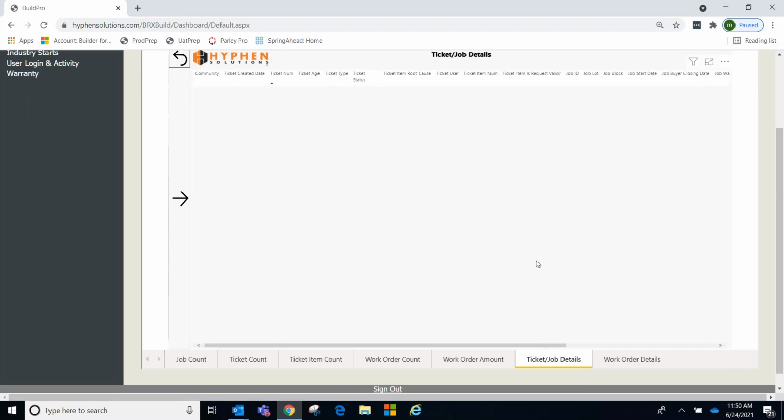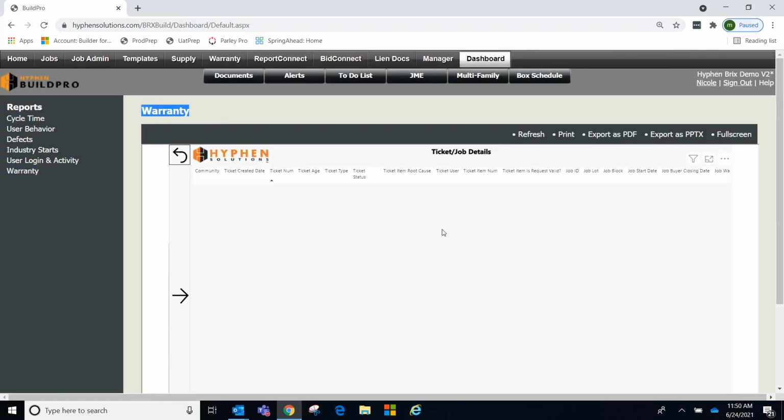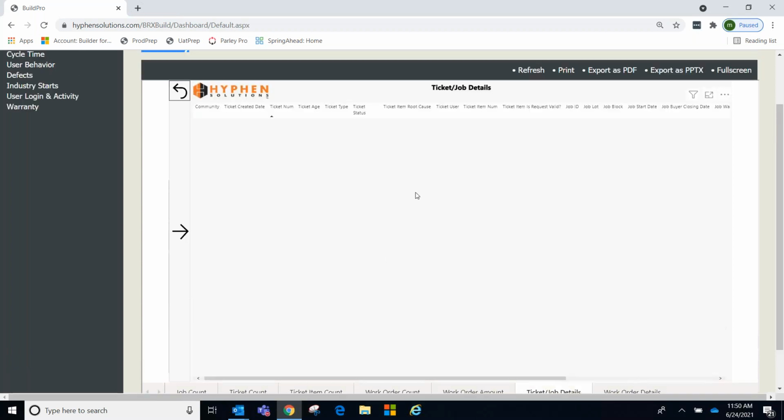But really what I wanted to show you here is the granular detail that you can get out of dashboards. As you can see here, we've got job count, ticket count, and this is all specific to warranty, right? This is dashboards for warranty. You'll be able to report on how often a warranty ticket is being created for this individual trade. Is there a specific community that is receiving more plumbing warranty work orders than another, showing you that perhaps you need a different plumber for that area? What is the average price of a warranty work order that's being created?